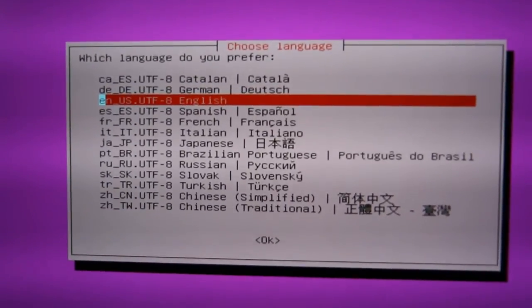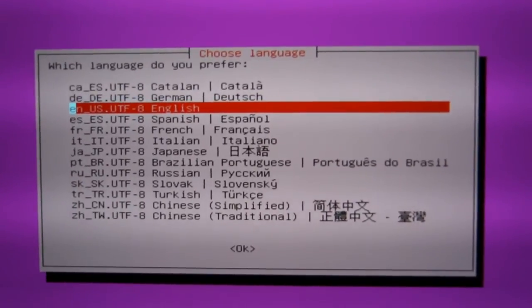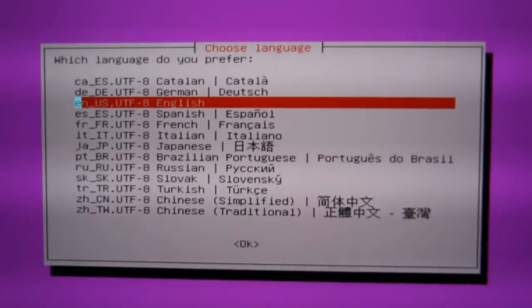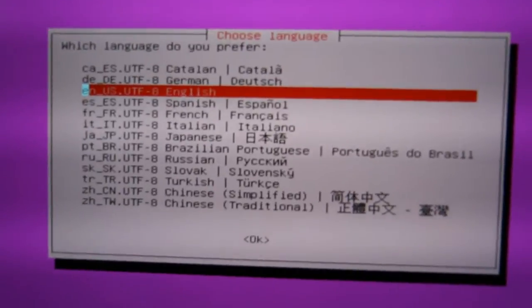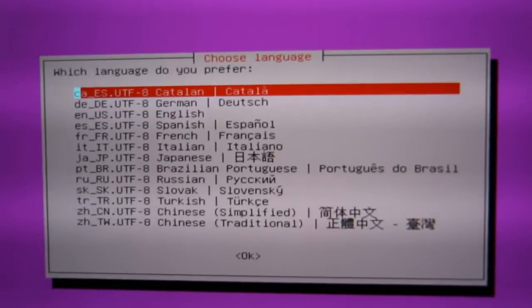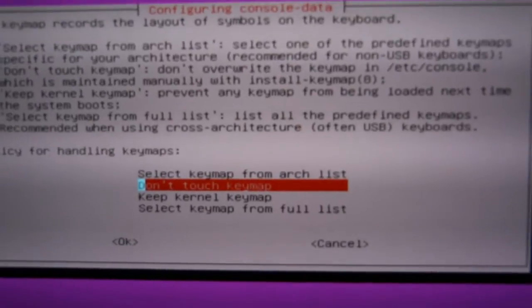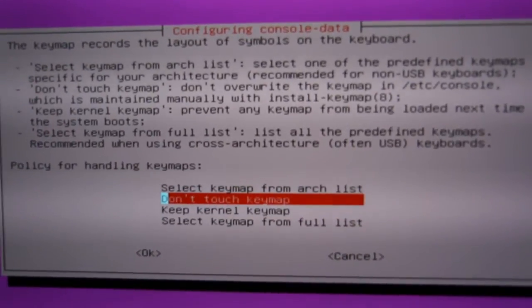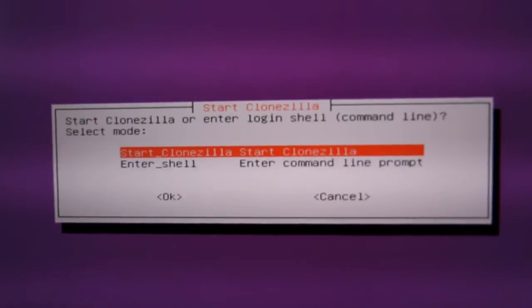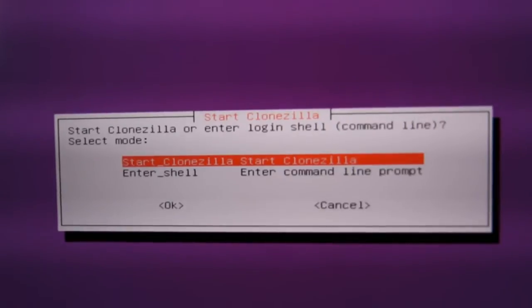So you probably could even take out the USB drive if you wanted to, because it's actually now in RAM. But I'm not going to do that. I don't even know if that's possible. But we're going to go with English, obviously. For this option, you're just going to go with the default, which is don't touch keymap. And then you're going to want to click start Clonezilla.